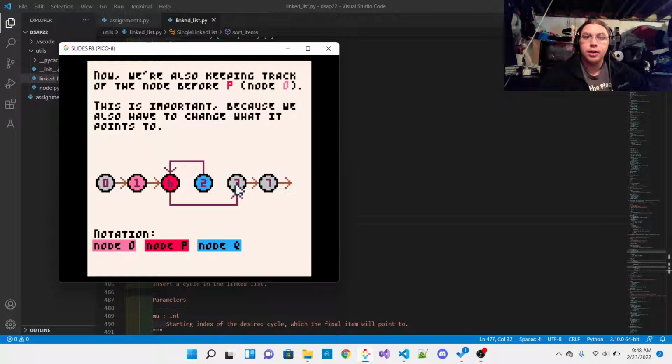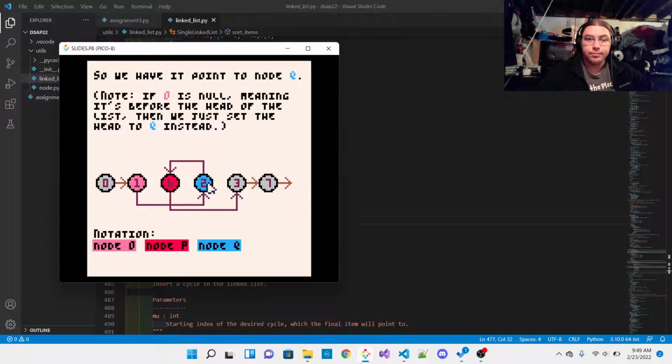Simple enough so far. The reason we were keeping track of node O before is because it also has to be redirected to point to Q. So before we had OPQR, now it's OQPR. And by the way, if O doesn't exist, if there's no node before P, if P is the head of the list, then we can't make it point to something else because it doesn't exist. So instead, Q is just the new head of the list.